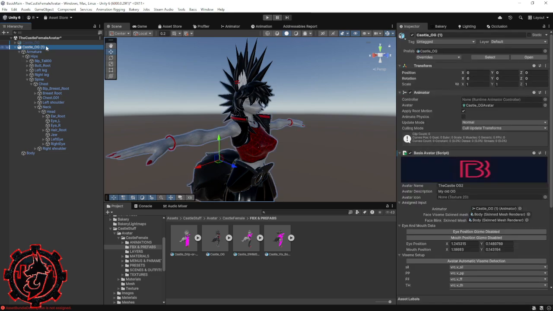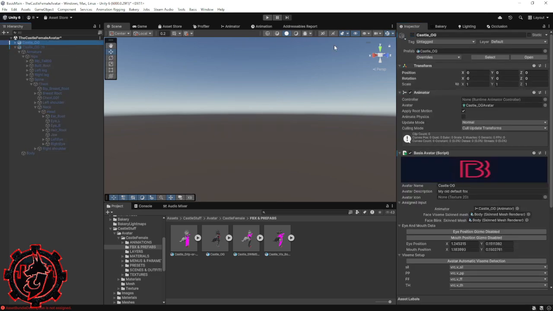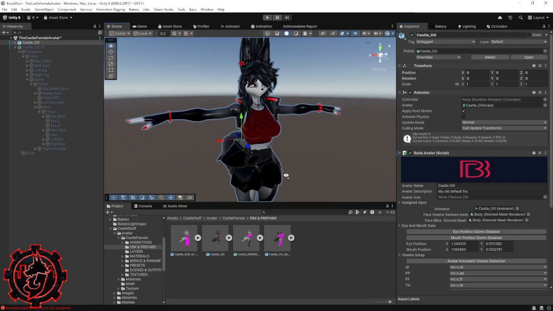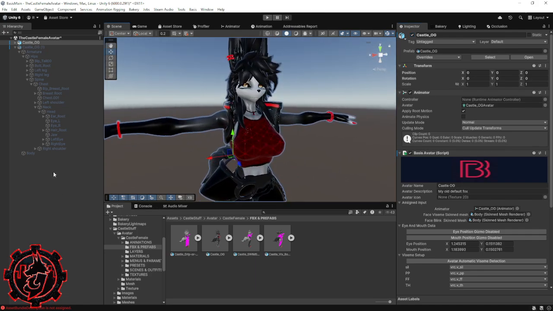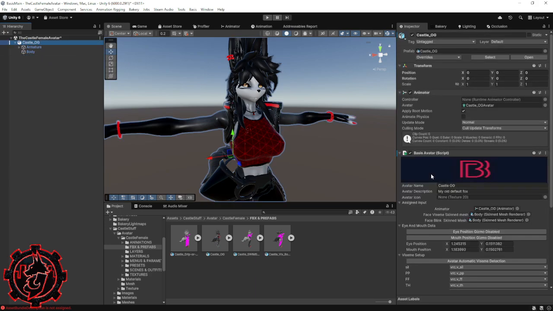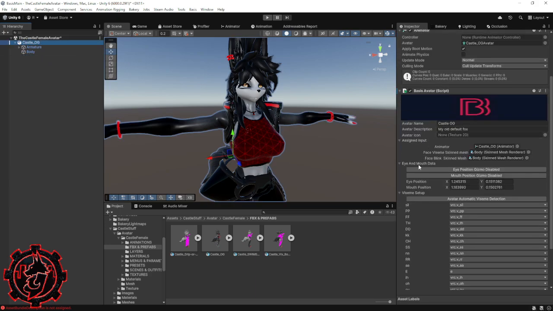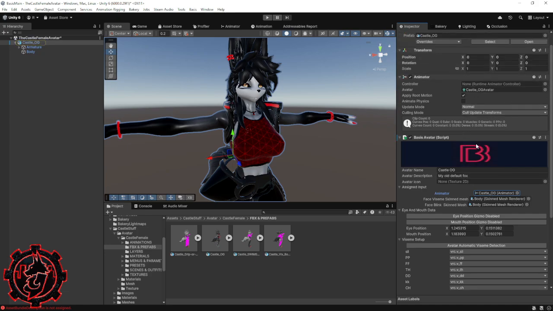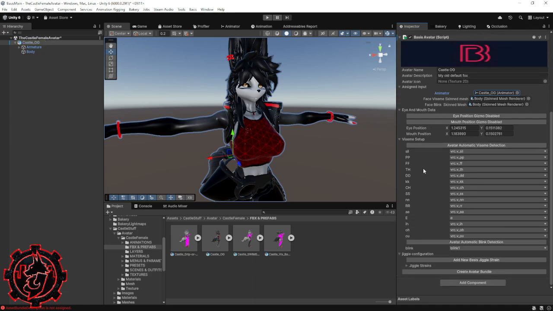So I'm going to go ahead, and this might seem a little bit counterproductive. I'll go ahead and hide this one, and then I'm going to show the one that I spent a little bit of time getting looking somewhat correct. And it has all of the same steps that were done. Castle OG, my old default Fox, animator. Yeah, it's right here. Okay, all the visemes are there.